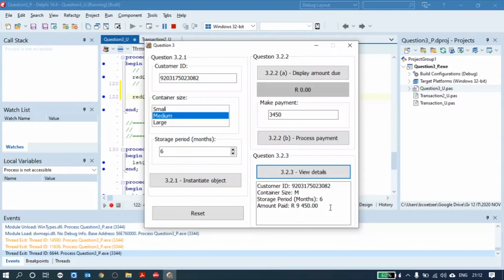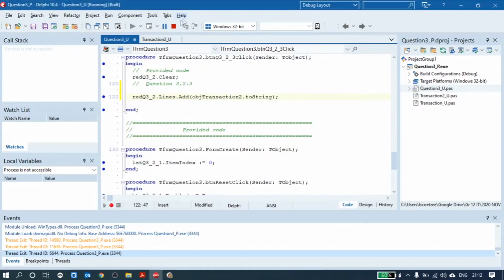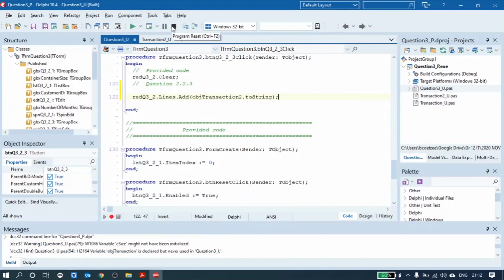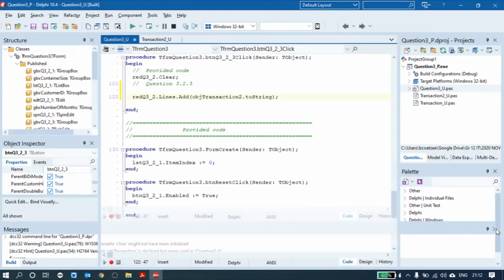And that concludes this question then. And that is a full, complete example of object-oriented programming.